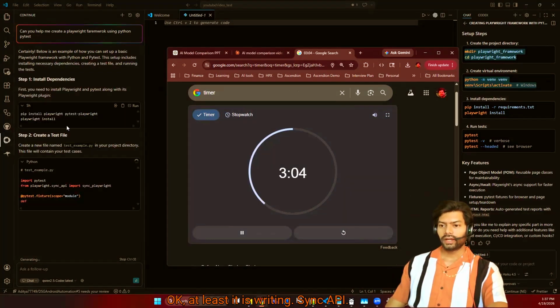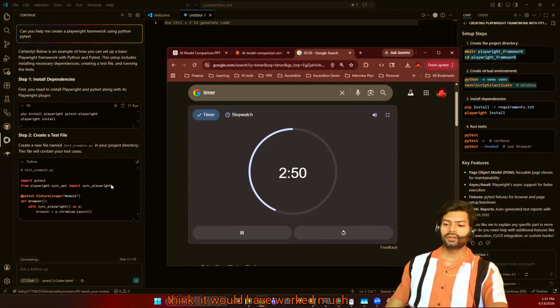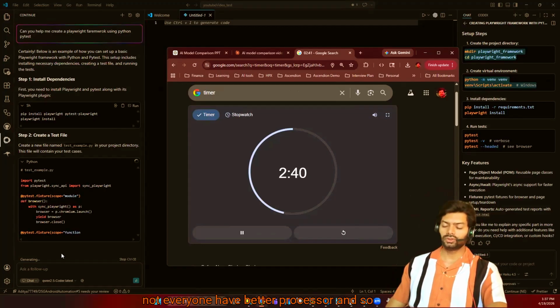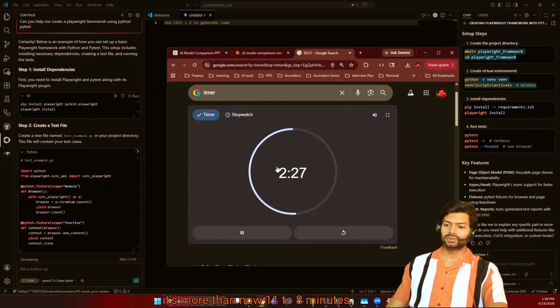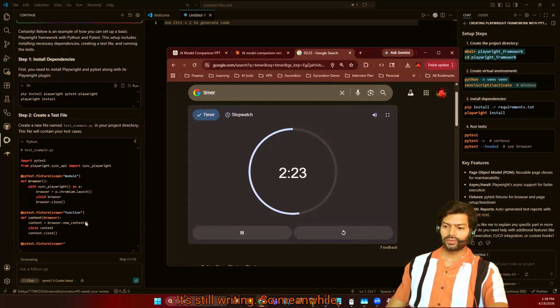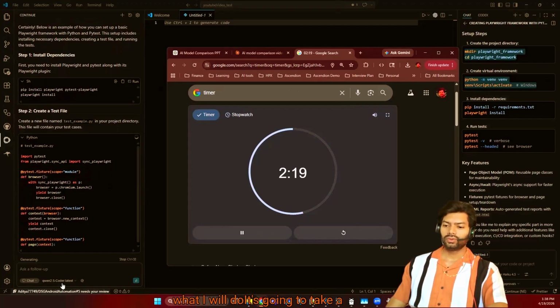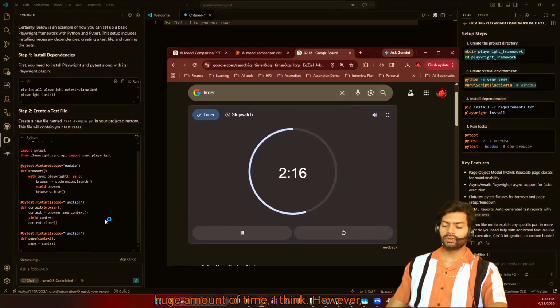And okay, at least it is writing the sync API. So at least in terms of accuracy, I think they are good. So if I had a better processor, I think it would have worked much quicker. But again, not everyone has a better processor, and they don't have a GPU built in. So for a normal user like me, it's challenging, because it's now more than 7 to 8 minutes. It's still writing.